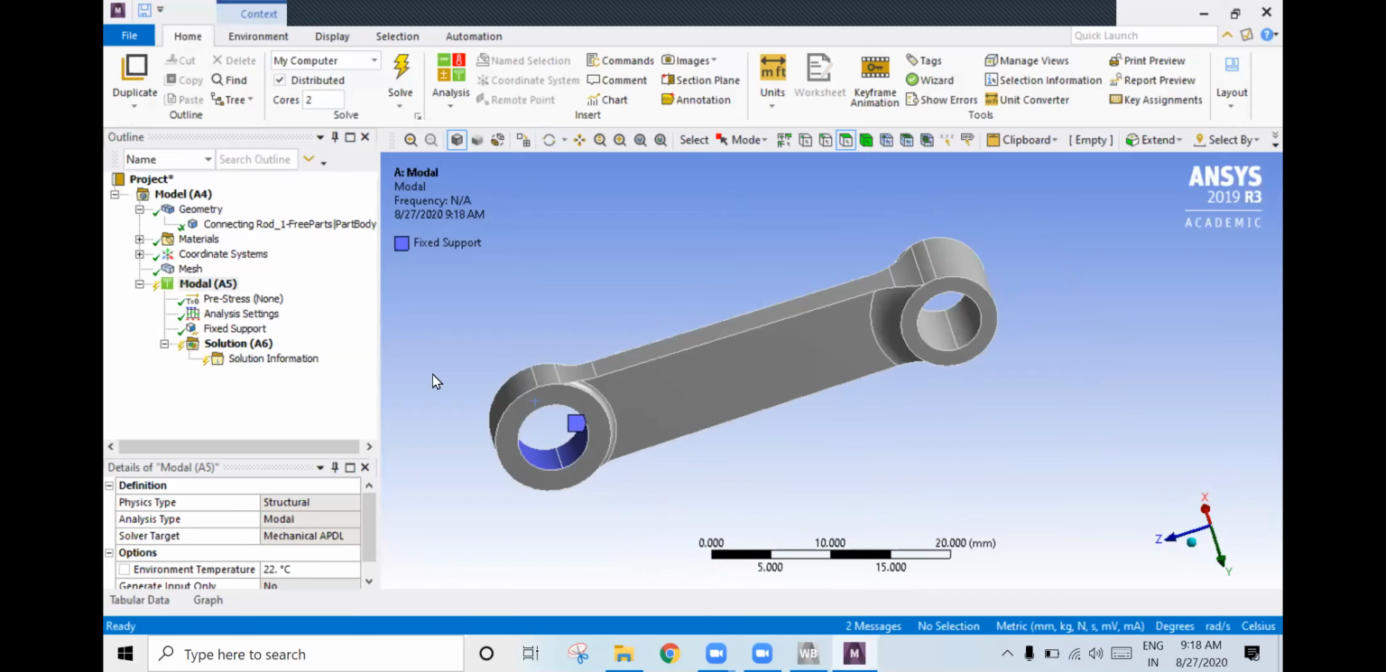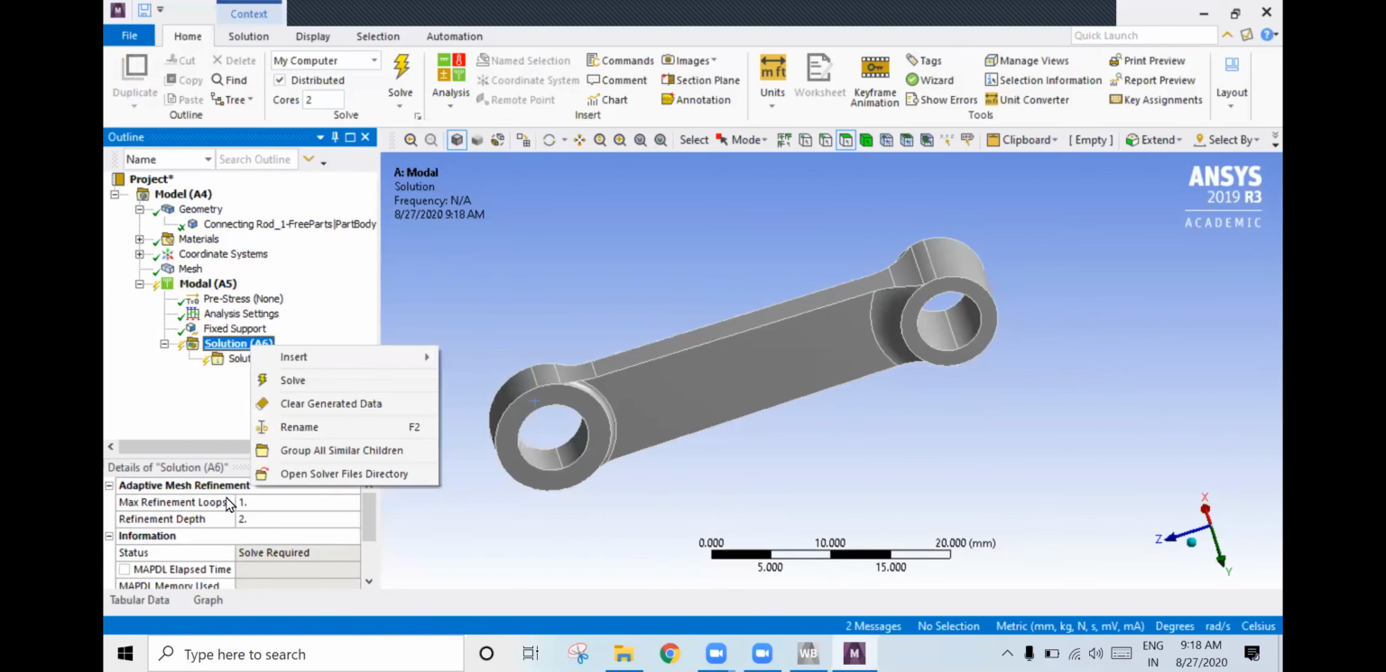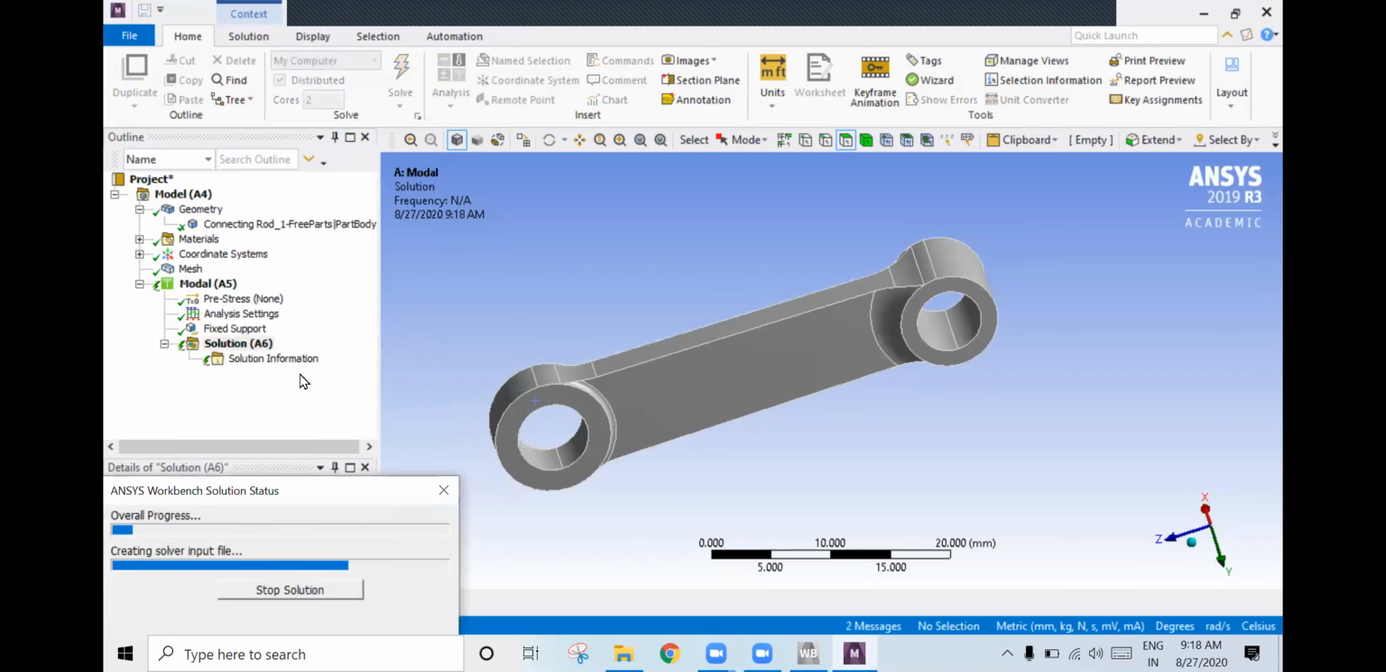So the only thing is you just go to solution, no need to do anything. 5 modes we have already given, and just give solve here. So what is the natural frequency we have? Operating frequency we have 60 hertz, right?